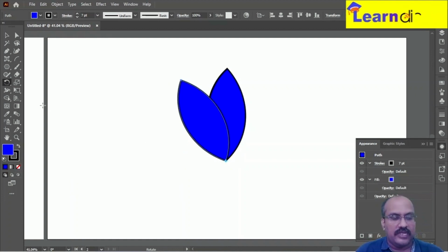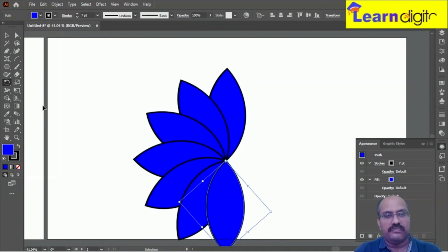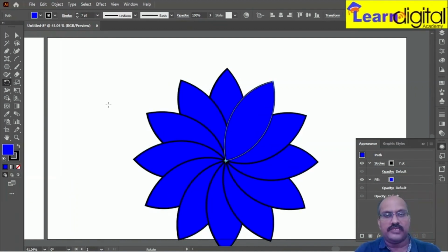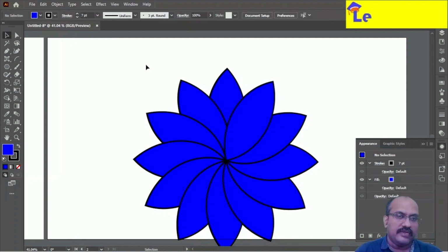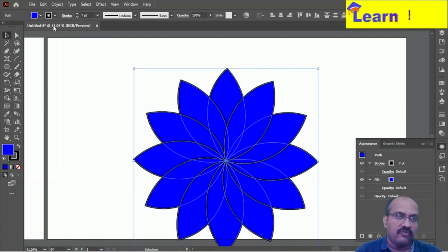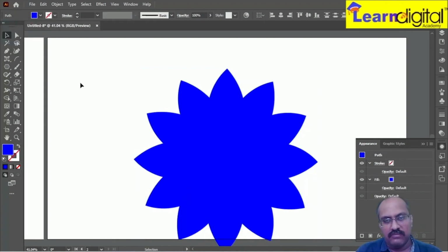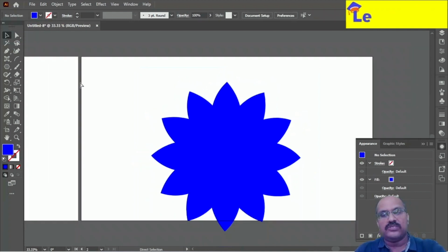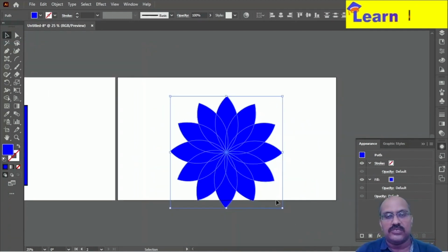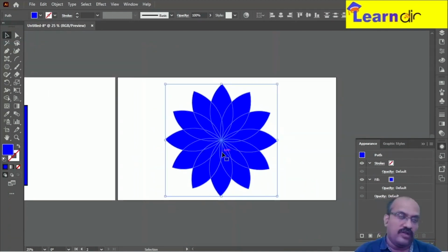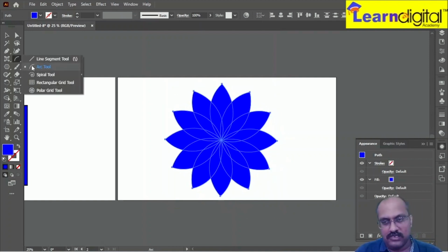When you select the Copy button, press Ctrl D, and then duplicates come. Like that, you can create one flower shape. Okay, here I remove my stroke. Then you can see here the one flower shape. Like that, you can use this arc tool.